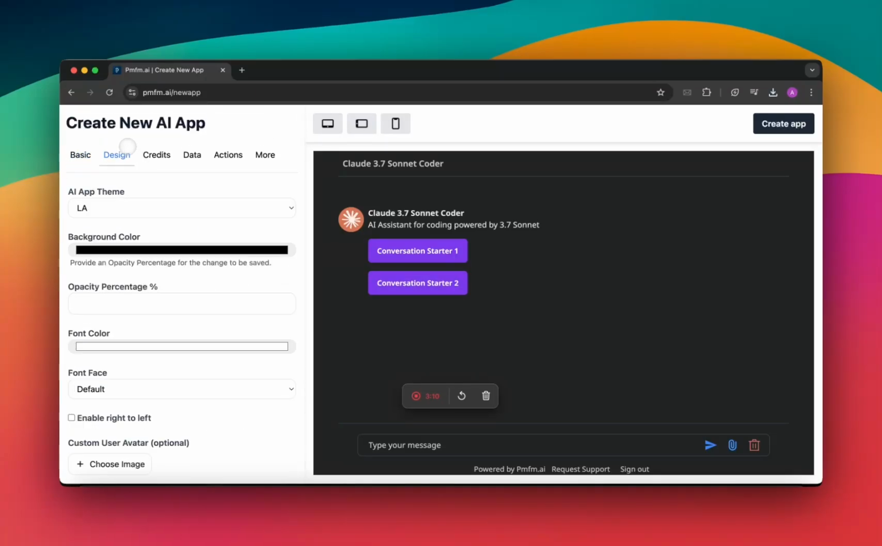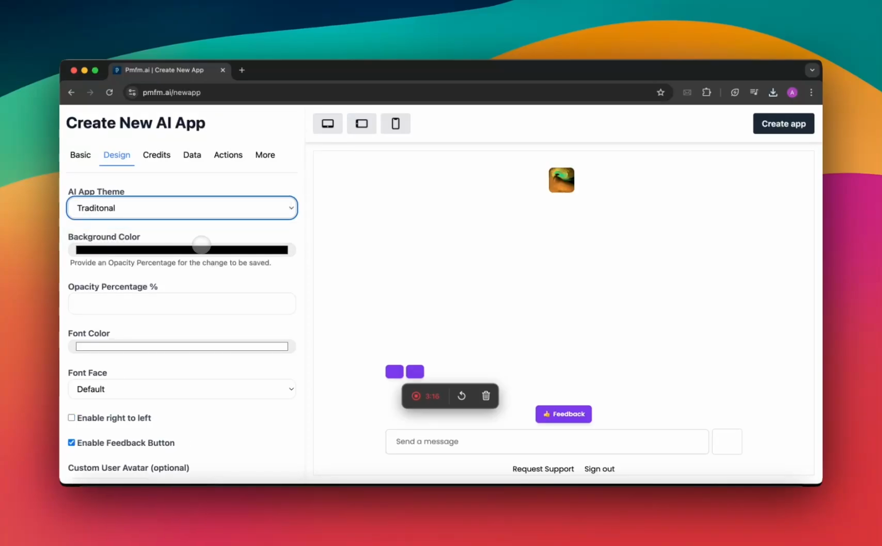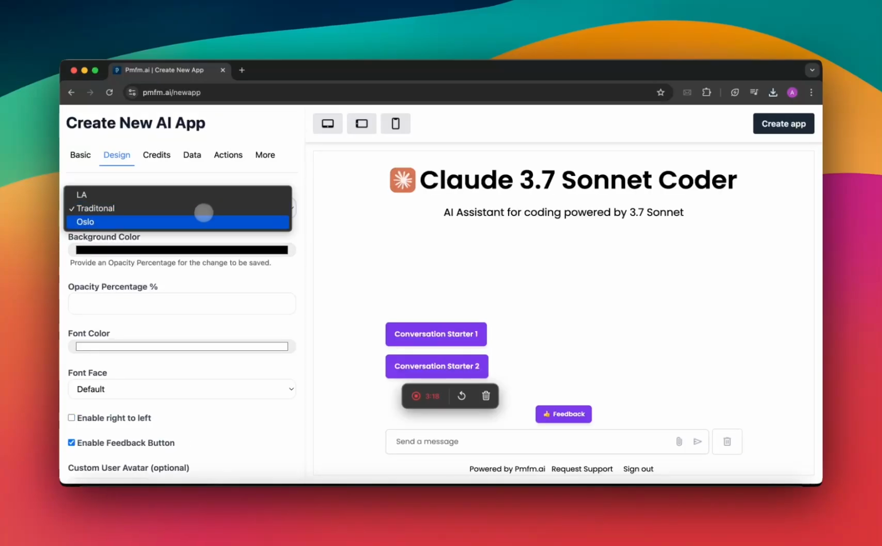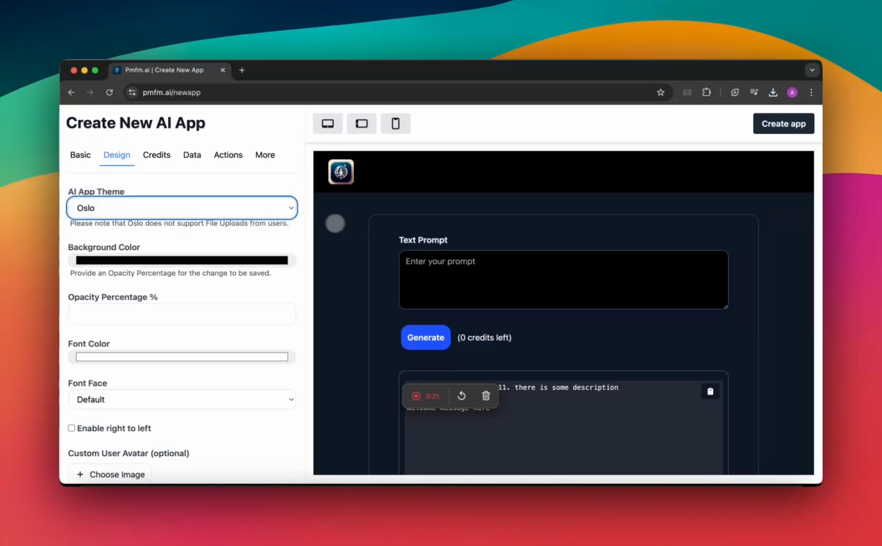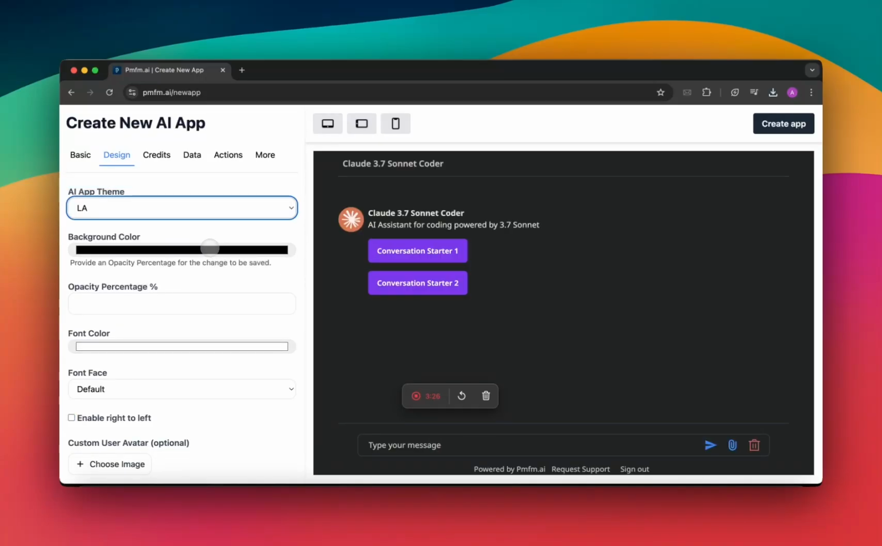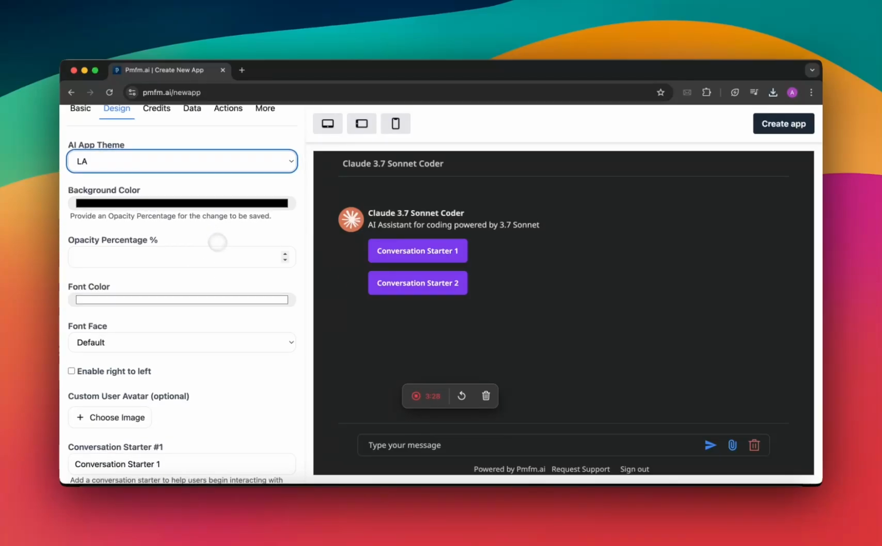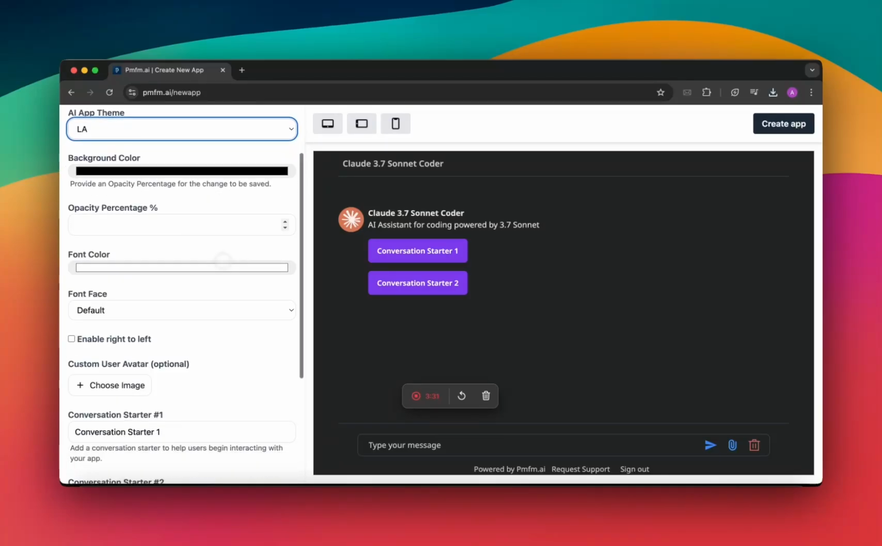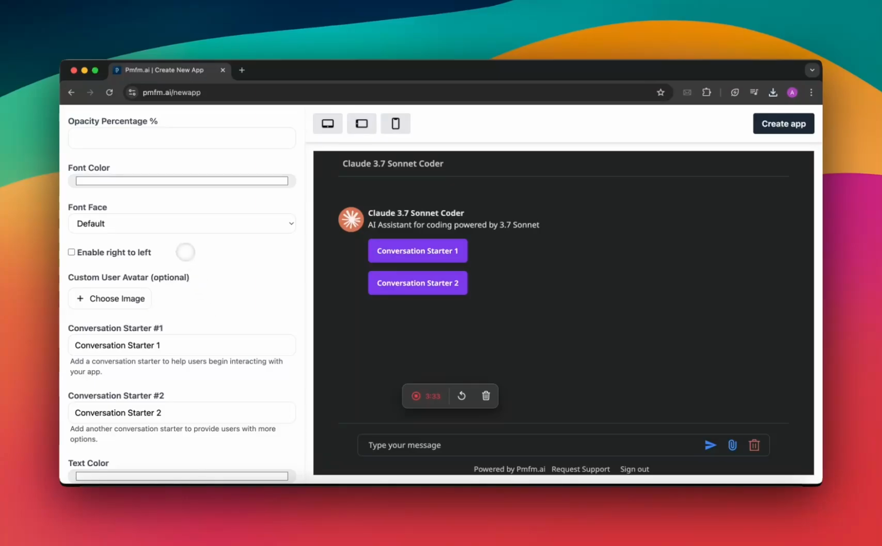Now I need to go into design, and over here you can change the design to a light theme, or to something else that looks like this. You can change the background color and the font color, so you can customize it here. I'm going to leave the default settings because I like how it looks right now.